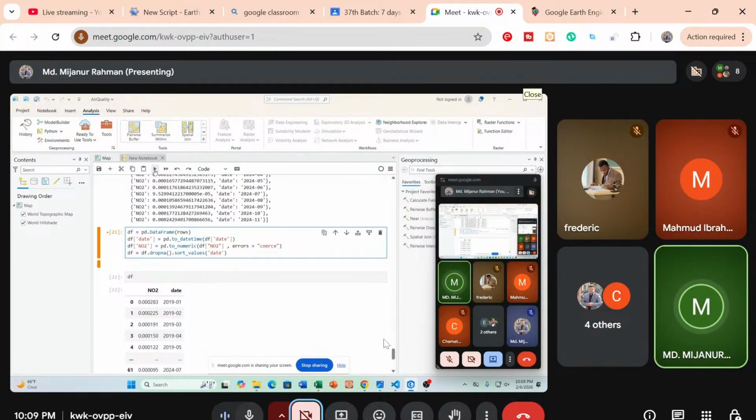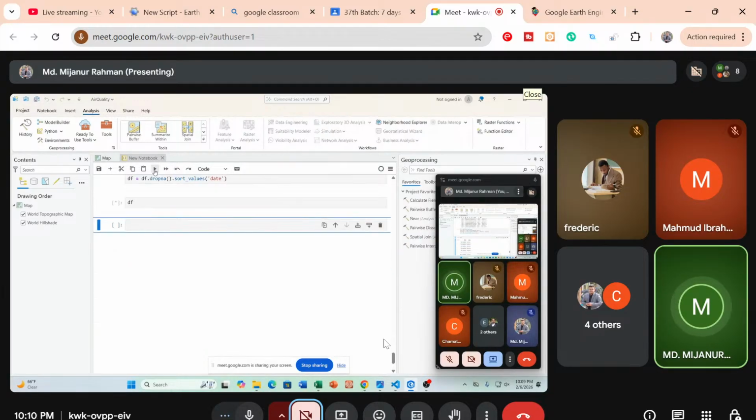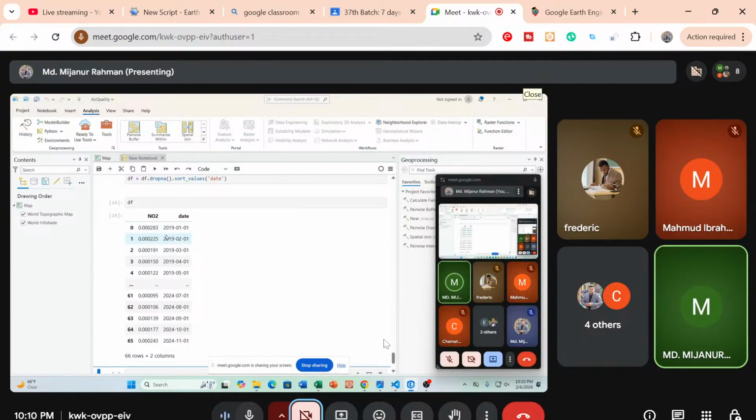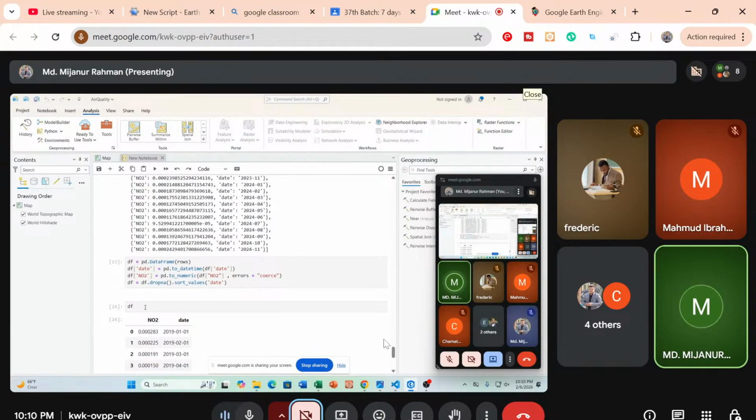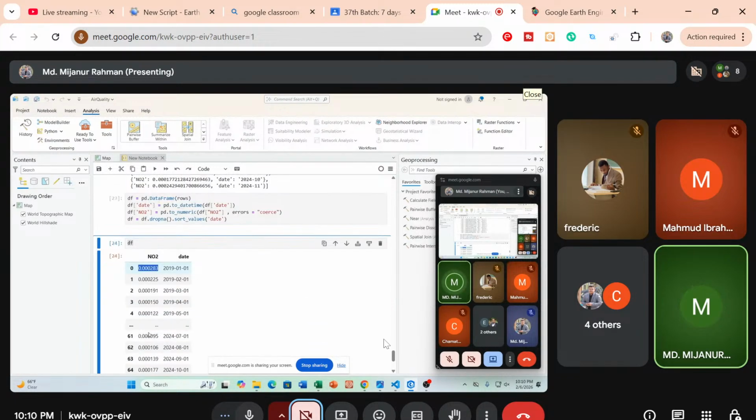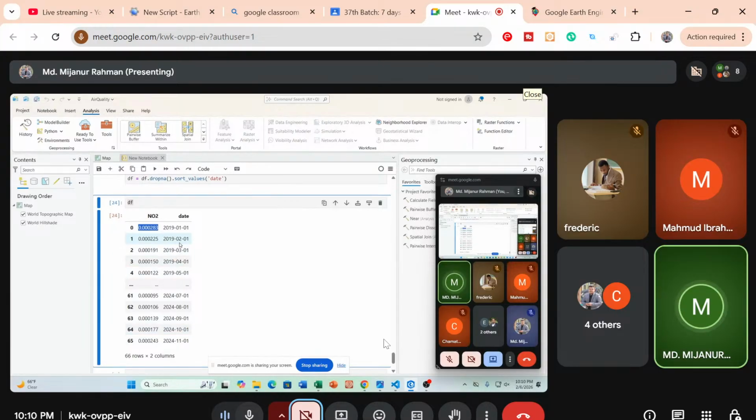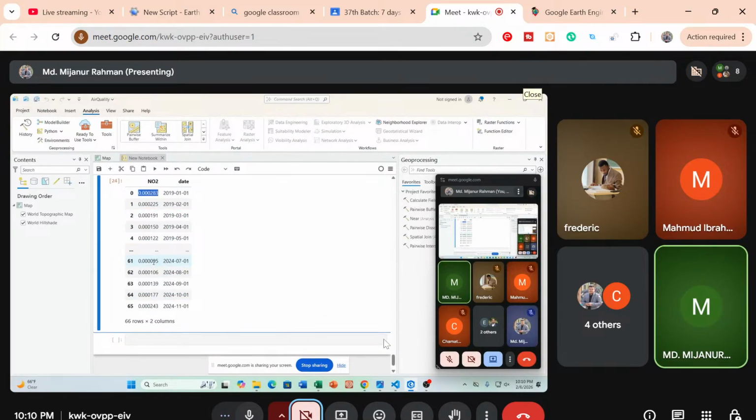So now just run the code, there is no problem. Now check the final output, we find this type of output. So we can get the final df after creating this. It creates date and NO2, and we find this type of date and this type of value for each month average. Basically, each month average we find this type of value. So now we can easily use this data and make the time series chart.